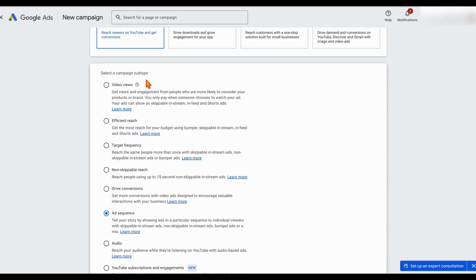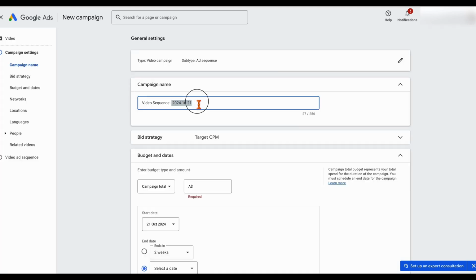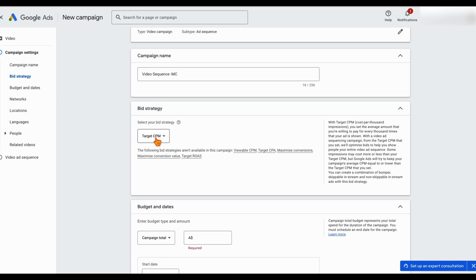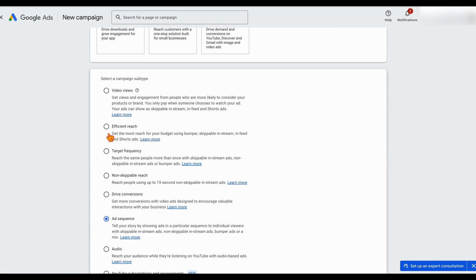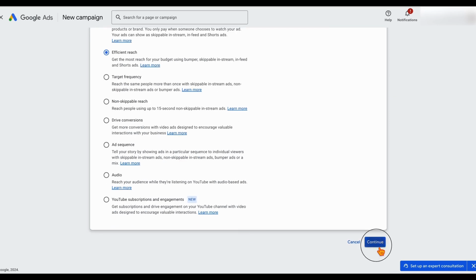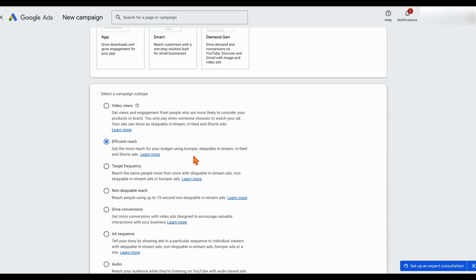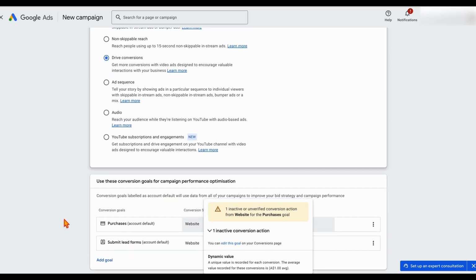Regardless of which campaign subtype you use, the remaining steps are all going to be fairly similar. Let's add in a name, and this is going to be for our masterclass. Once we've chosen the subtype, this will generally give us the bid strategy. Because we're not targeting conversions, we can't add in maximize conversions. If we were to go back and choose, say, efficient reach and continue, you can see we don't even have the option there. Or if we were to go through once again and select drive conversions, remember that will eventually be in demand gen.